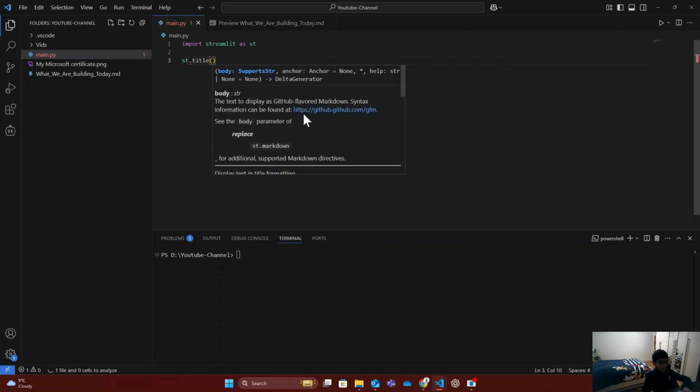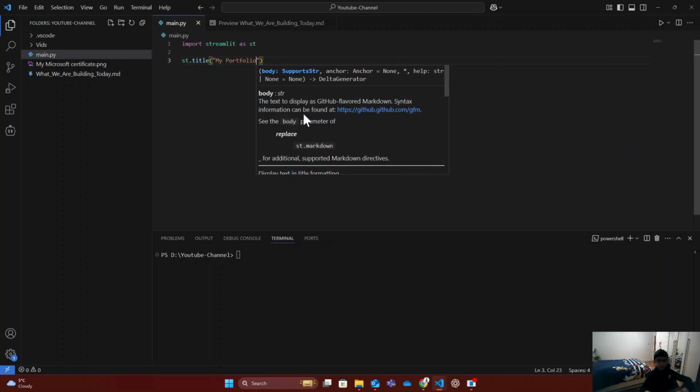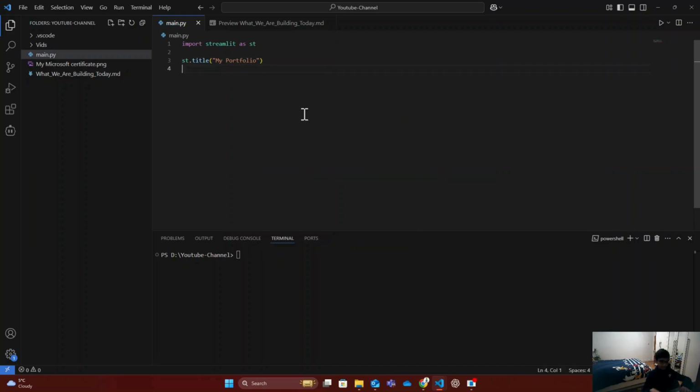Whoever can guess what this does is a genius. So let's write down the title, my portfolio. Okay, and let's write down st dot write. This is my portfolio.